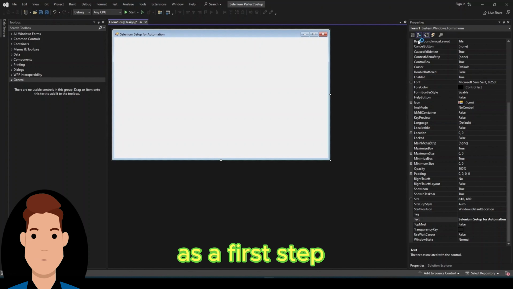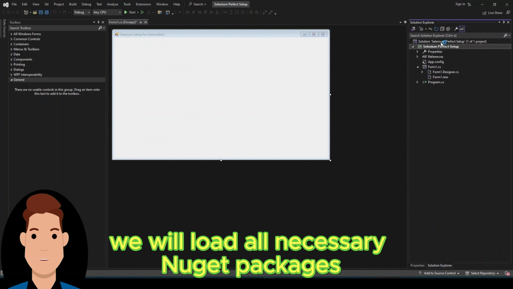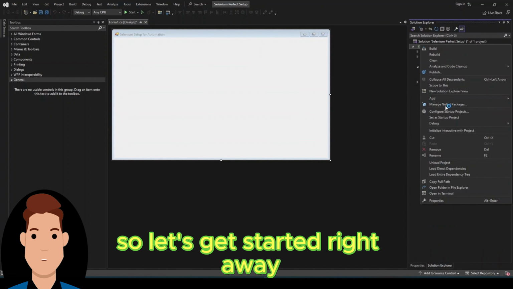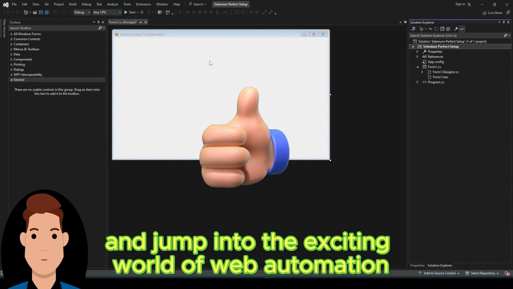As a first step, we will load all necessary NuGet packages. So let's get started right away and jump into the exciting world of web automation.